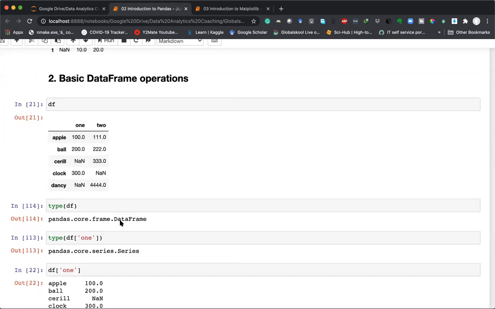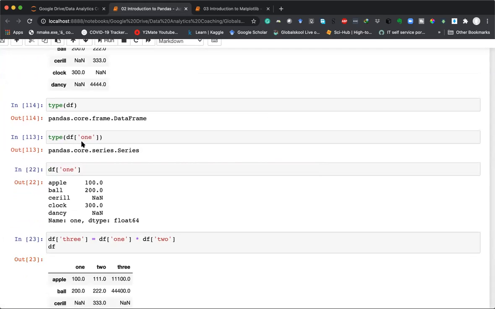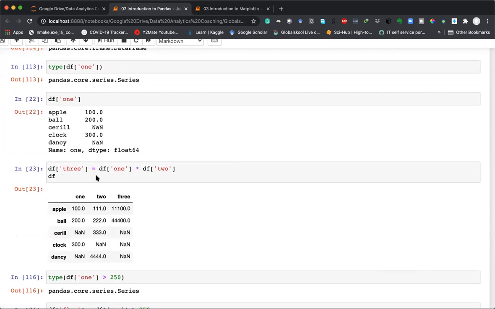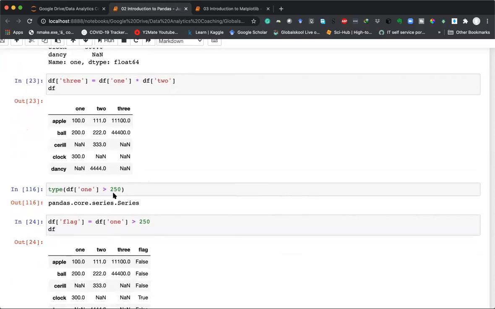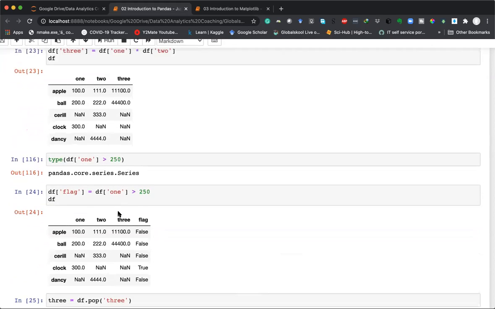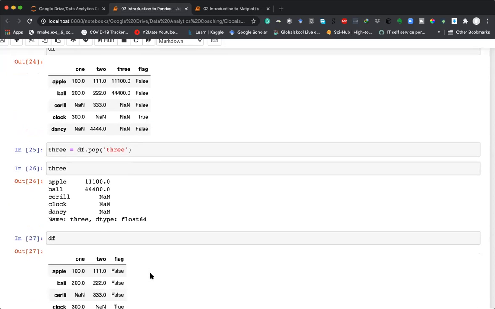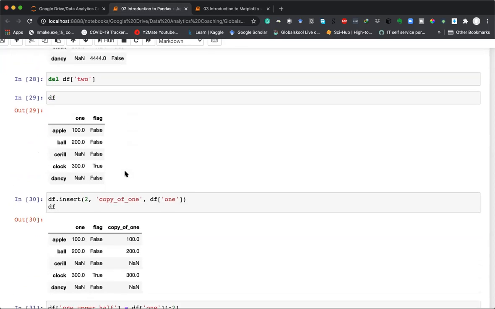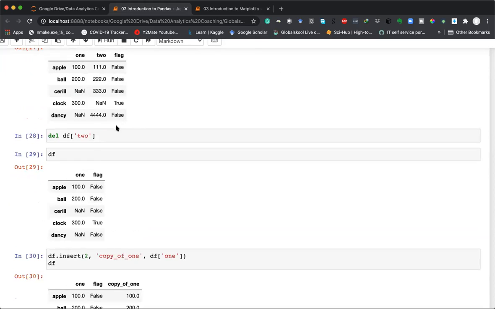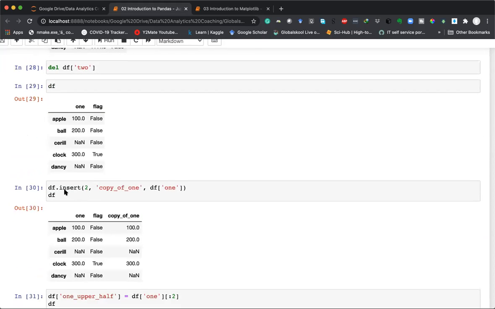We then did basic operations on data frames, that is accessing from the data frame: how do I take a particular series and access it? How do I create new data frames? How do I create new columns within a given data frame by doing some operation on the previous columns? How to filter certain aspects of series using relational operators and see that it creates a Boolean values series? How to remove columns from the data frame, either using pop or delete, or add new columns using the insert command.